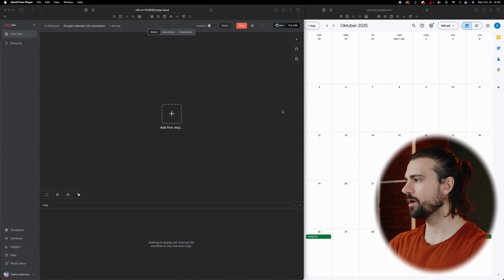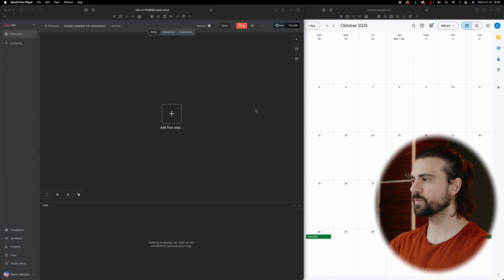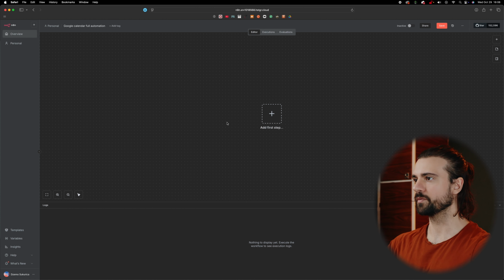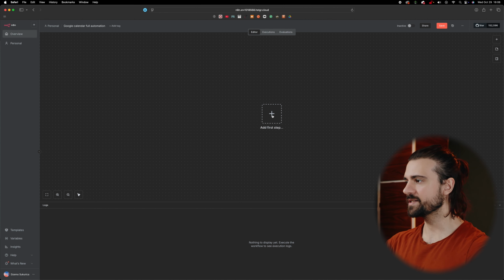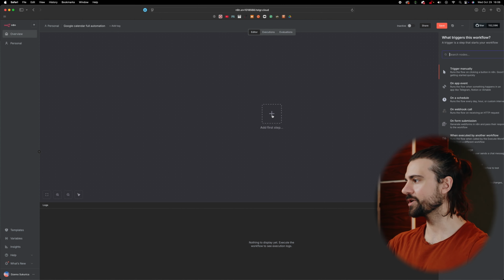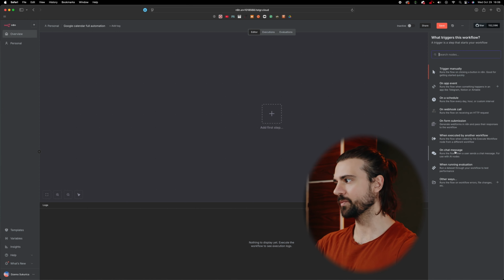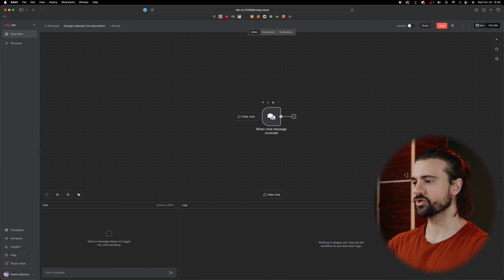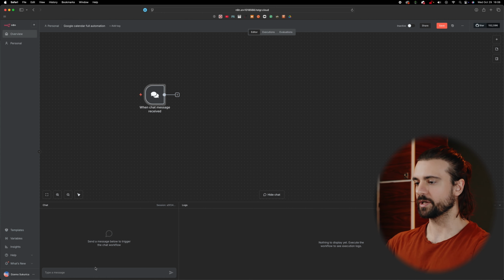So let's dive into it. I'm going to show you how to make all of the functionality of the Google Calendar work with your AI. So the first thing we're going to do is create a workflow in n8n. You can name your workflow whatever you like or see fitting. The first step is to add a trigger. For this tutorial, we're going to add an on-chat message trigger. When we add an on-chat message trigger, it allows us to write to an AI and give it commands.